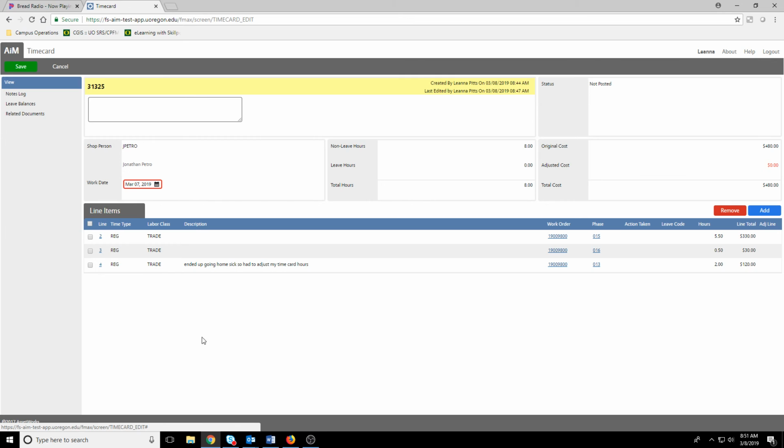So what we did is we deleted a line item. You'll notice that line item 1 is gone now. We added sick time because he ended up going home sick. And then we adjusted down the admin time. And that's how you do a time card adjustment.